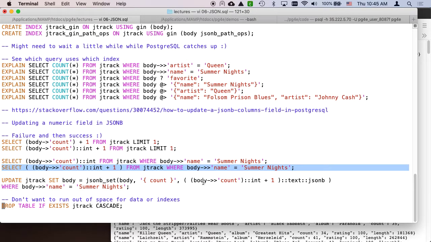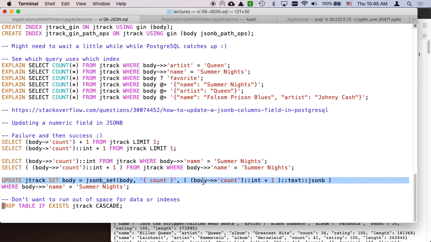Now, this is the mess. This part here is the mess. Update JTrack set body equals JSONb set. So what this is doing is, I would love for this to be some kind of concatenation or something a little prettier, but they put this into a function. And so what it does is it takes the old JSONb and it takes a path, which means go find the count thing. That's a really weird syntax, but it's the right syntax. And then take the body count, convert it to an integer, add 1 to it, then convert it to text, and then convert it to JSONb.